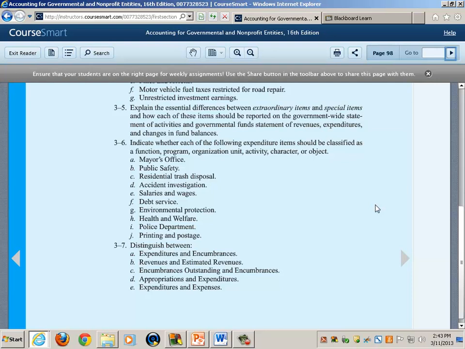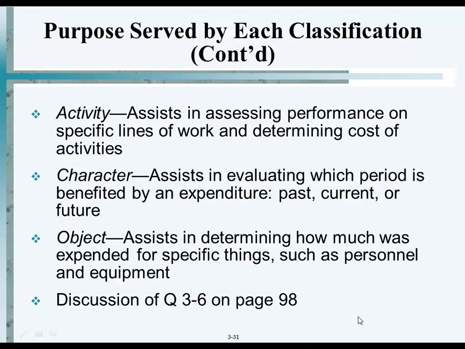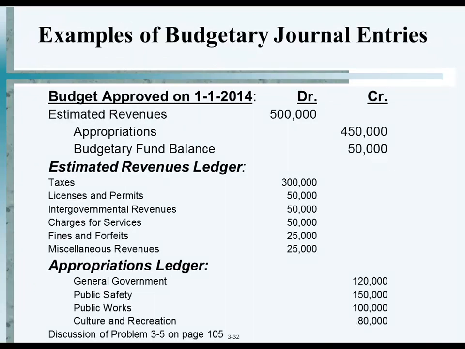Okay, let's go back. All right, now these are the journal entries I want you to think about. If you don't get them, ask me now, okay? Because this is what we'll be looking at. Budget gets approved. Why do we debit estimated revenues? Because remember I said to you, budgetary accounts have the exact opposite balance. Appropriations are what? Credited. And what's the difference? We call it budgetary fund balance.